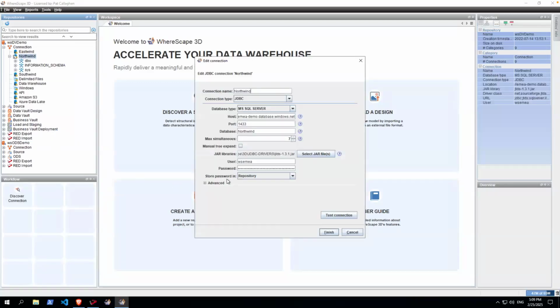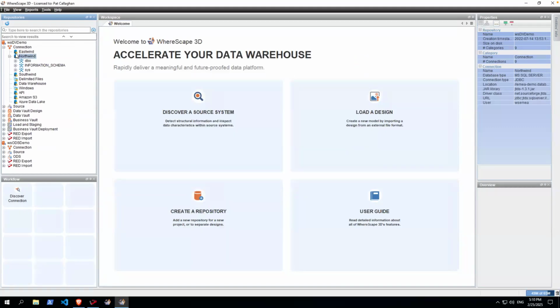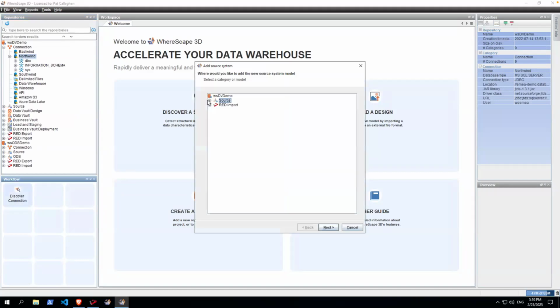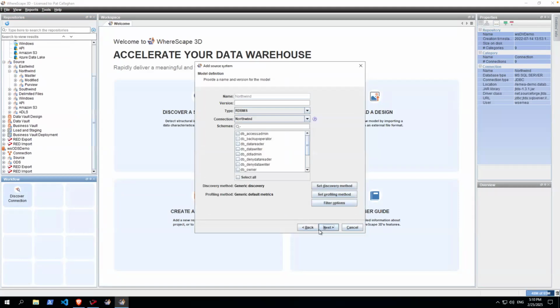In this case, it is Northwind in Azure, which you may already know is a sample database from Microsoft. The next step would be to click on Discover Connection. I'm going to go to my Northwind category. I'm going to give it a version number, which is going to be today's date.